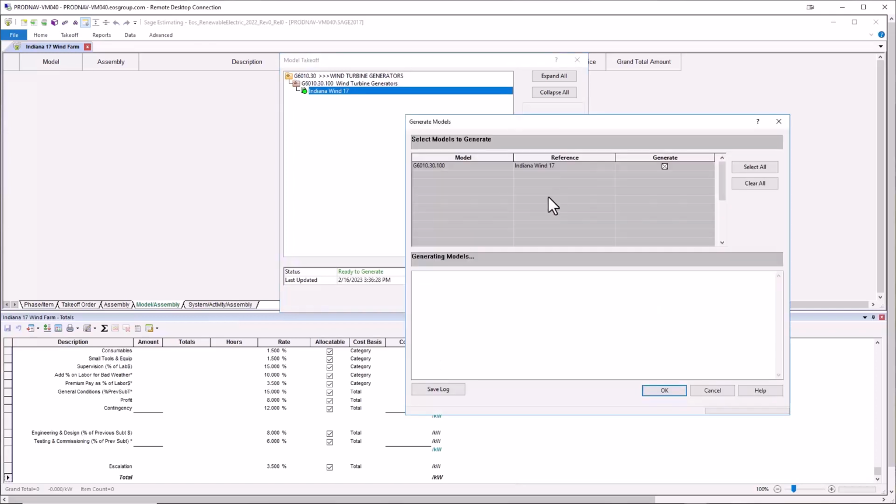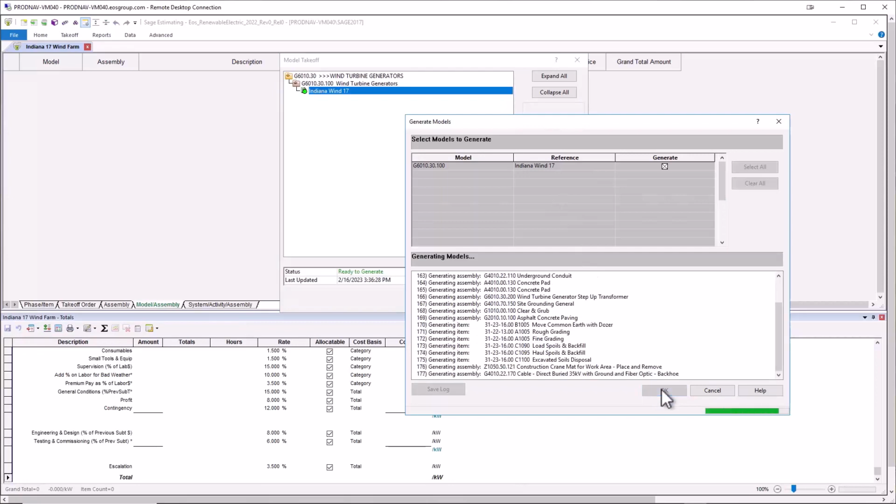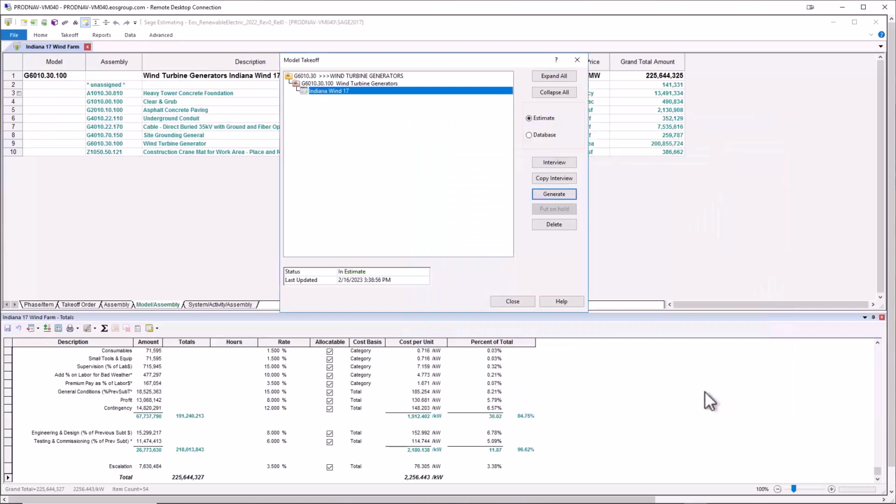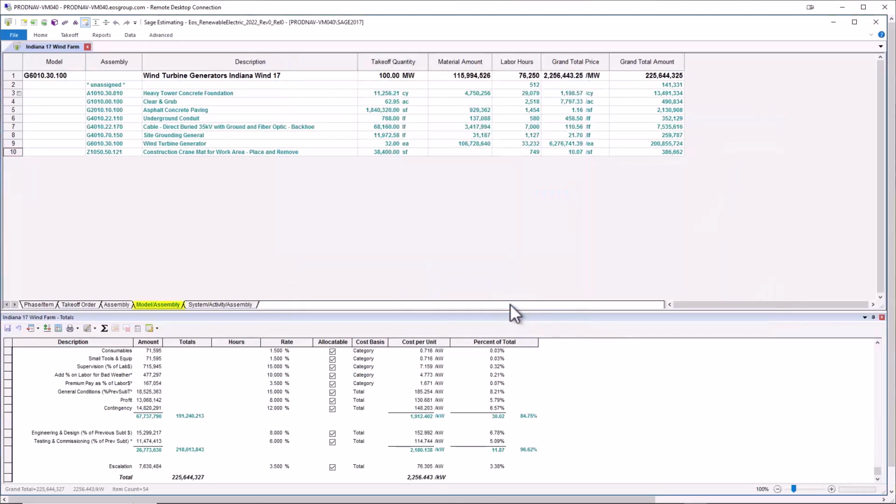Next, let's generate the model to the estimate. Let's take a look at our takeoff. The model assembly spreadsheet sequence shows the results grouped by model and assembly. Here's the wind turbine generator model. The takeoff results in a cost of approximately $2,260 per kilowatt.